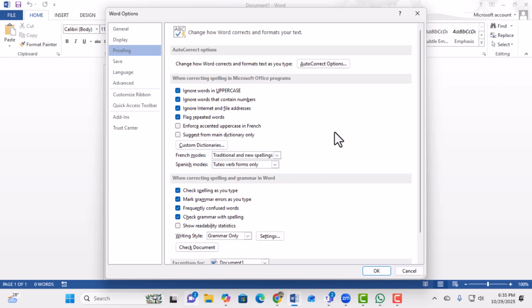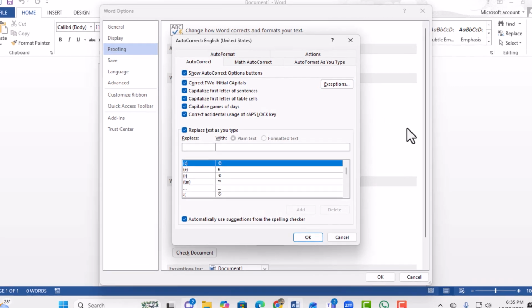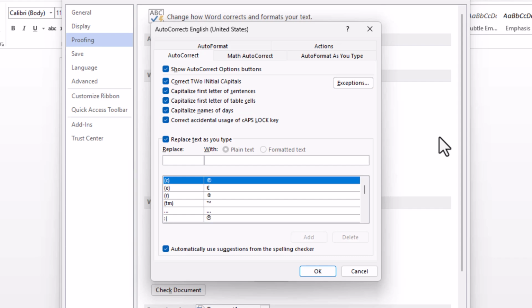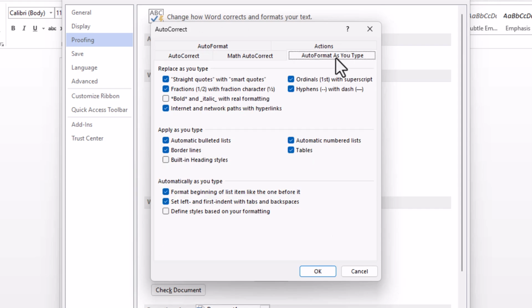Step 4. Click the Autocorrect Options button. A new window will appear with multiple tabs. Step 5. Go to the Auto Format as You Type tab. This is where Word's automatic formatting rules live. Step 6. Uncheck the boxes for features you want to disable, like automatic bulleted lists, smart quotes, and hyperlink formatting. This stops Word from making changes without your permission.